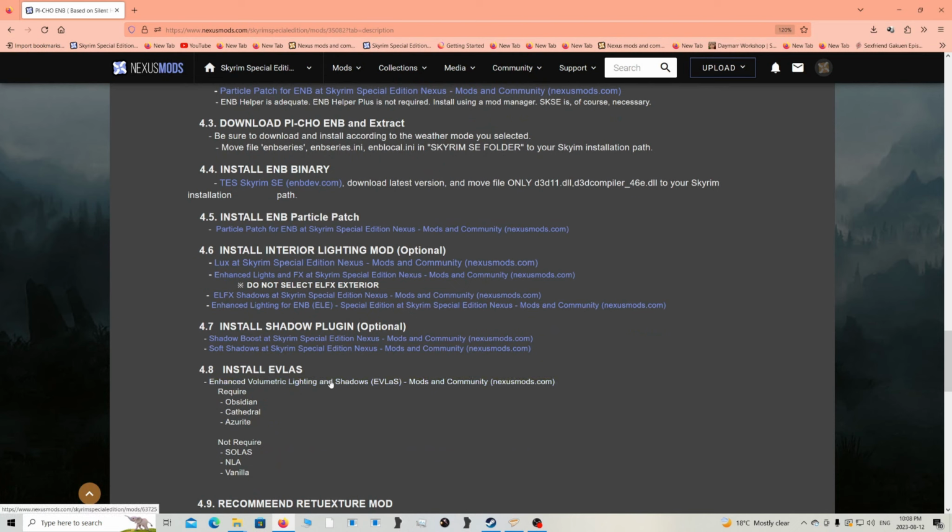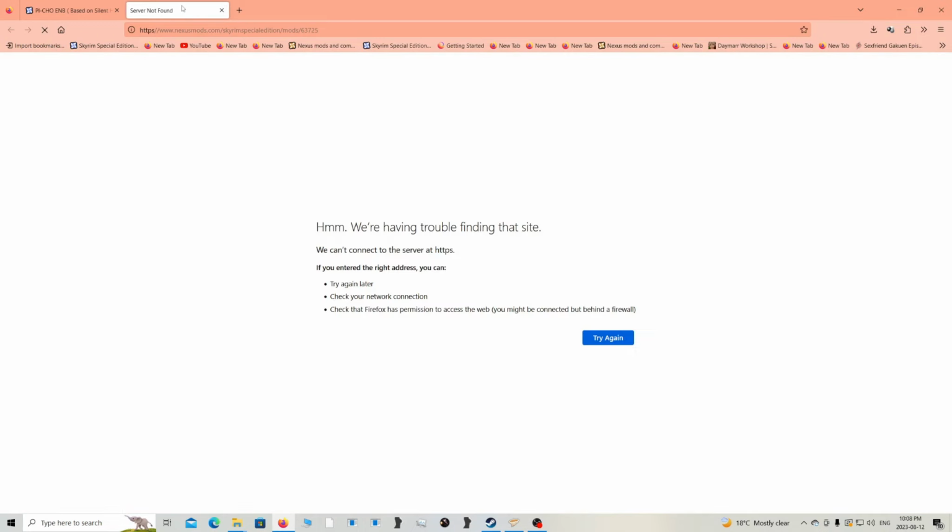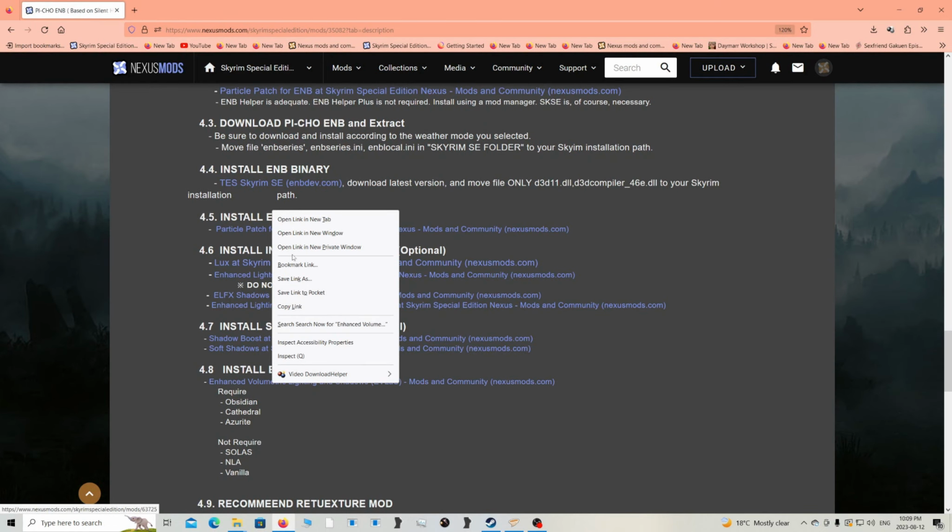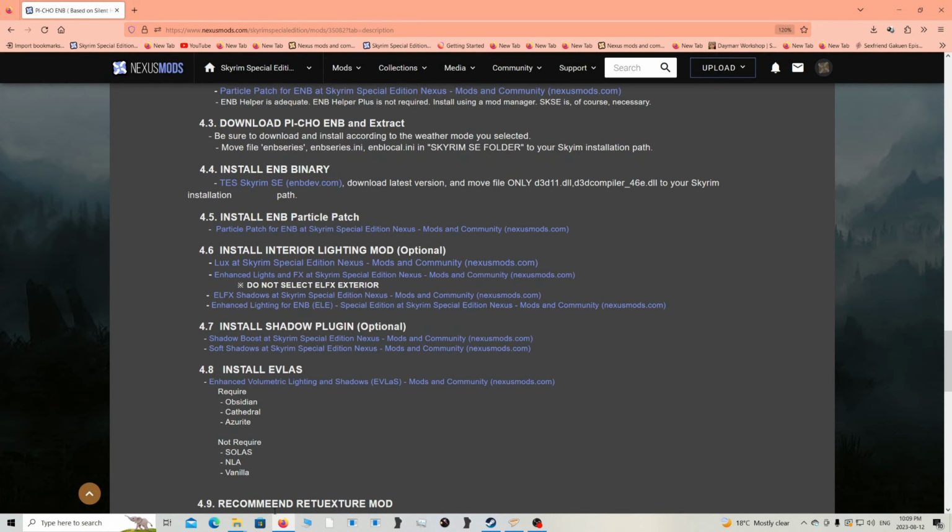Install enhanced volumetric lighting shadows mod for community. Okay, so he also wants us to install. I don't mess with any of the shadow stuff, but I do like this, enhanced volumetric lighting. Open that up. What? What are you talking about? Okay, that's strange that the page won't open, but I have it.